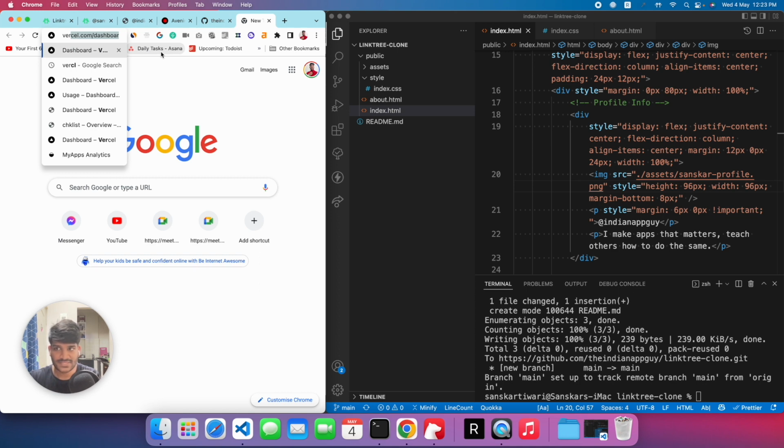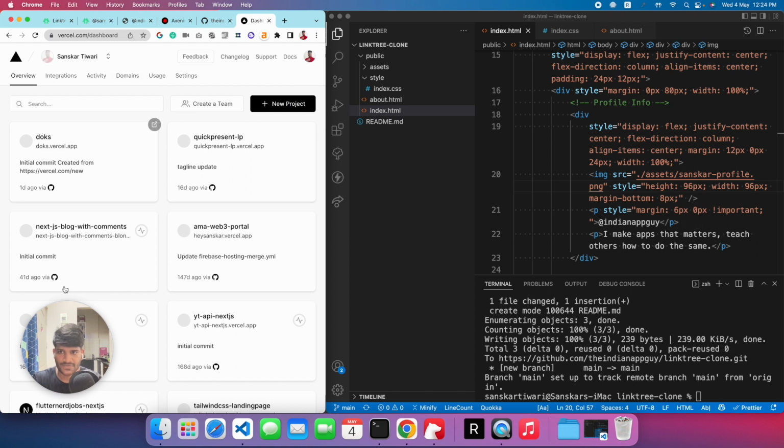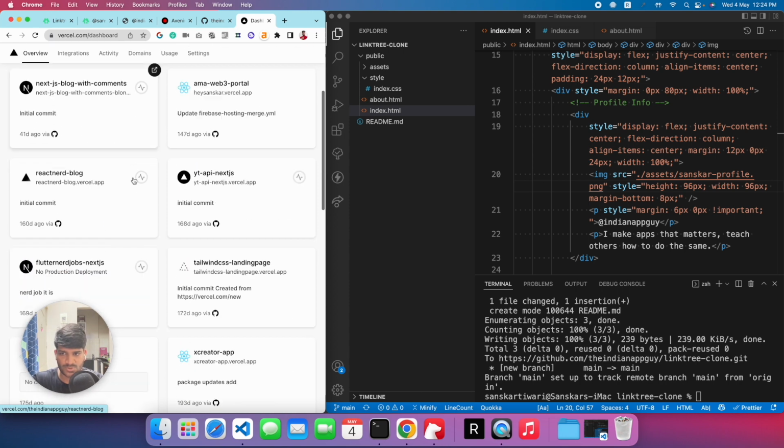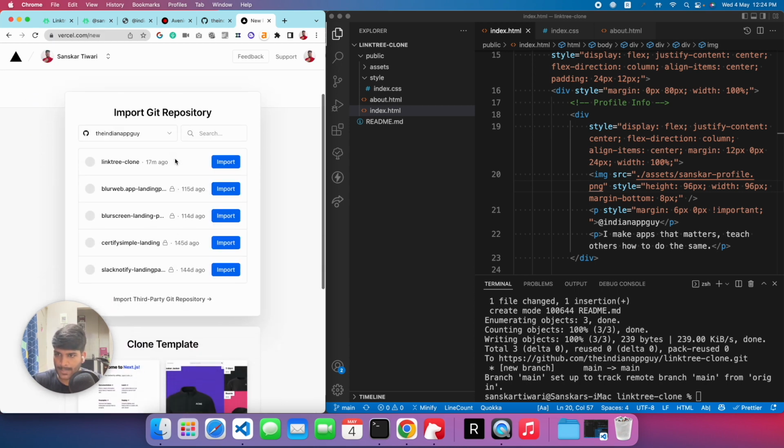So I will just visit Vercel. I have already signed up, so that's why it will show me my projects and stuff. For you, it will be just log in, sign in with your GitHub account. And once you are in there, this is the dashboard. You will not see any of the projects because you haven't deployed if you are a beginner. So we just click on new project.